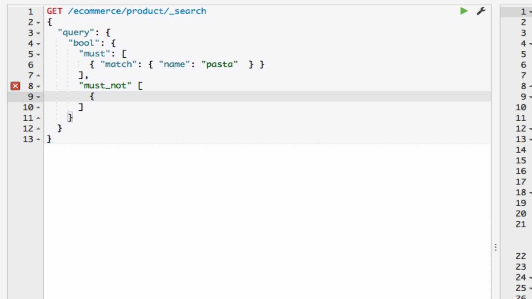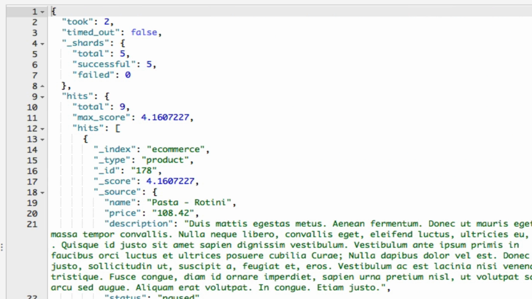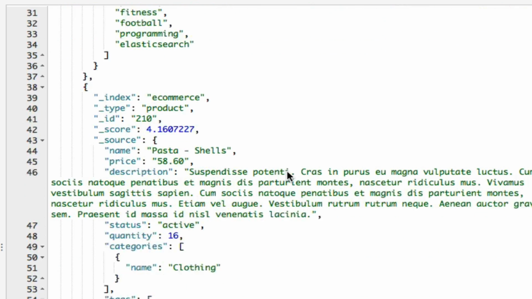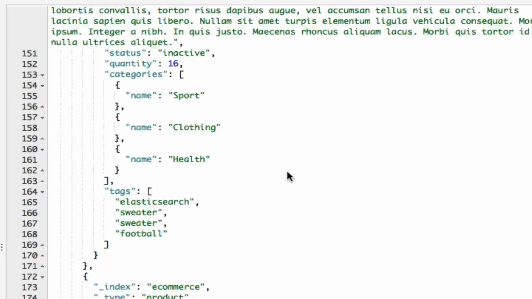And in here, I'll add a match query similar to what I did above. It will also match on the name field, and it will be excluding documents with a value of spaghetti in the name. Whoops, I see I forgot a colon here. So now let me just go ahead and issue the request. And scrolling through the results will show that the product with both pasta and spaghetti in its name has been excluded.